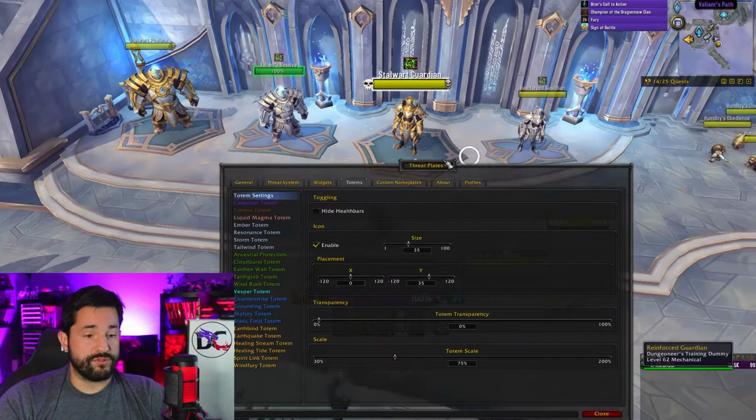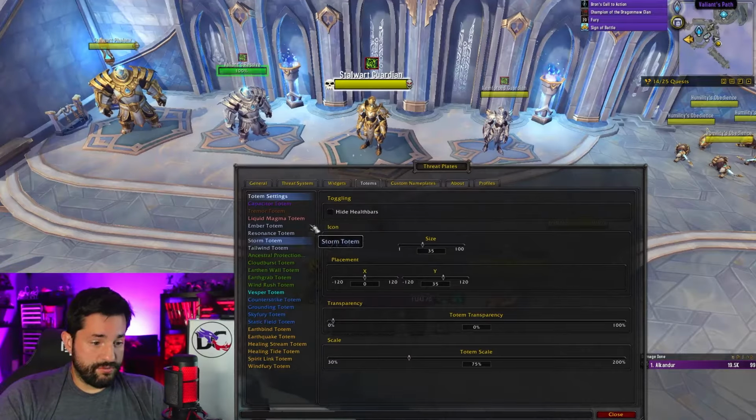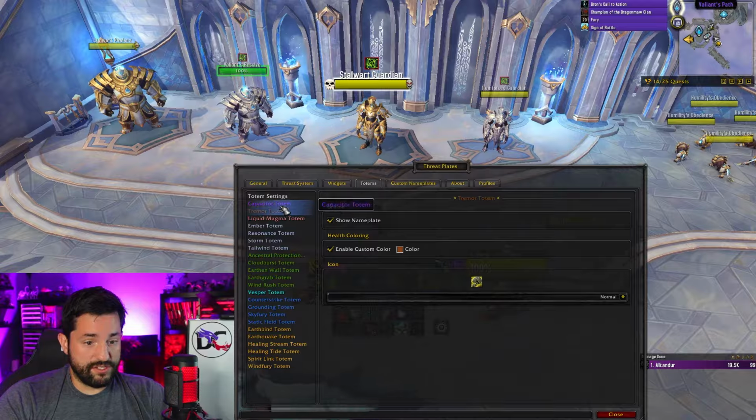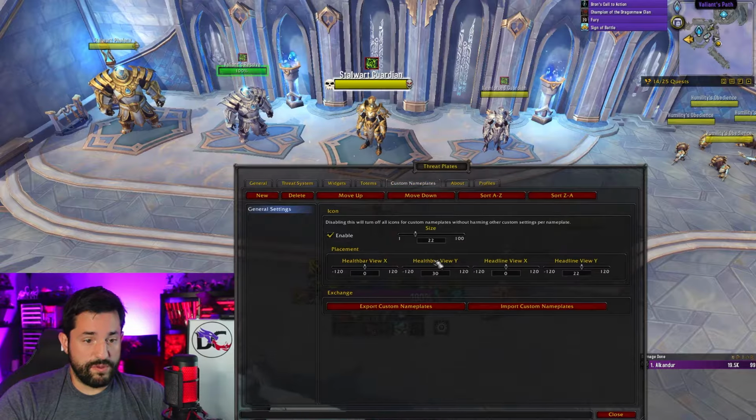Again, now totems, home stretch here, y'all, home stretch. Totems, I don't mess with any of this. You can change whatever you want for that. It's more of a PvP thing.